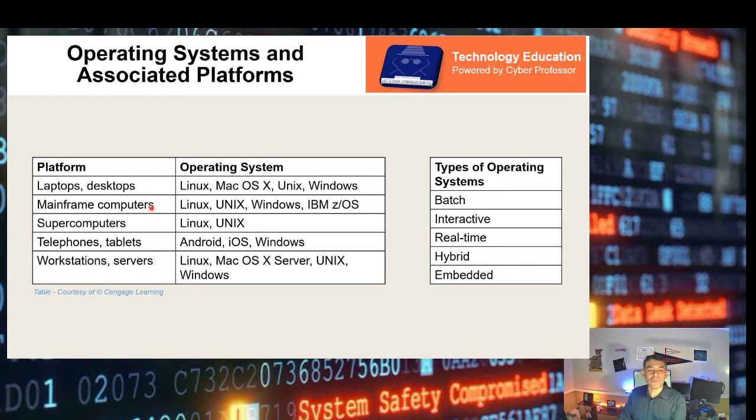Mainframe computers on the other part use typically Linux, Unix, Windows, IBM, z/OS. Supercomputers typically use Linux or Unix. Telephones and tablets typically use Android operating system, iOS. You guys are familiar with that for the Apple phones, and Windows. And the workstations and servers, those are the desktops and the servers that you find in companies, typically use Linux, Mac OS X server, Unix, and Windows. The types of operating systems are classified as follows: batch, interactive, real-time, hybrid, and embedded.